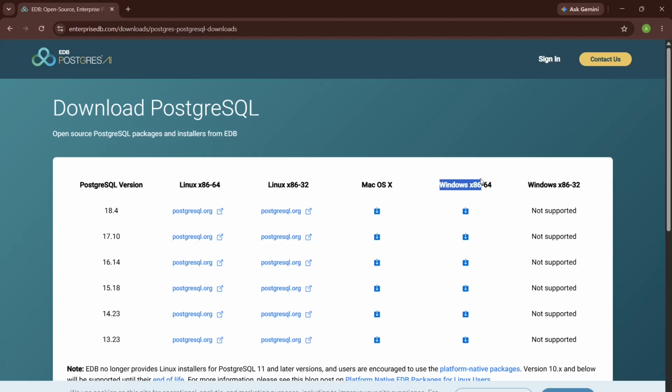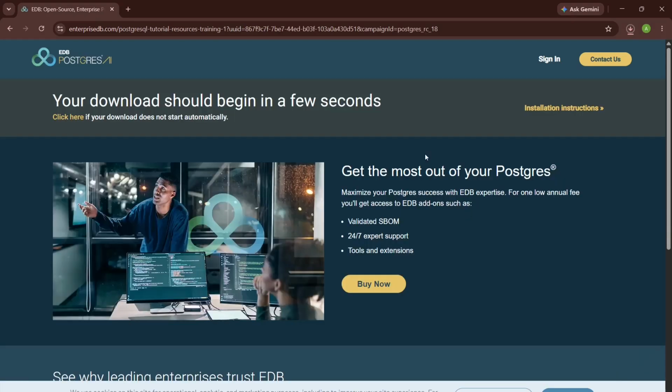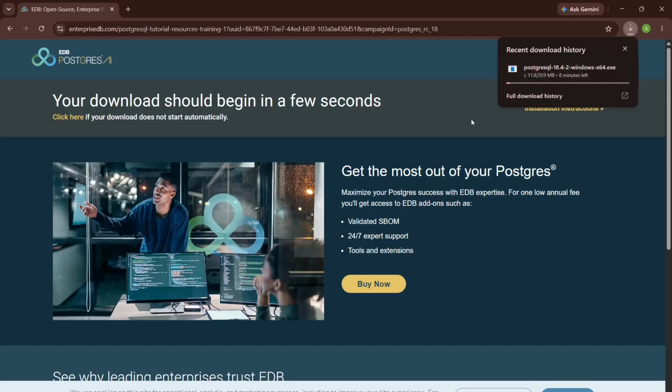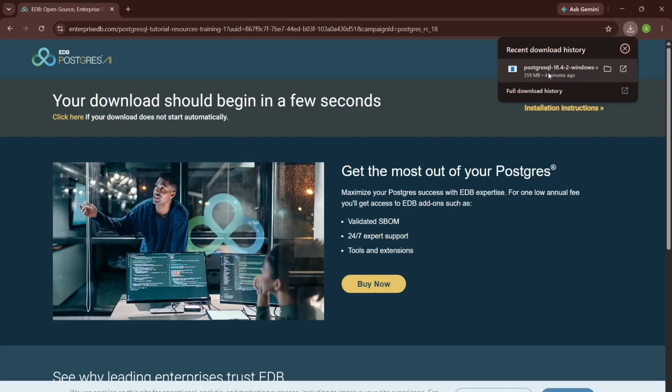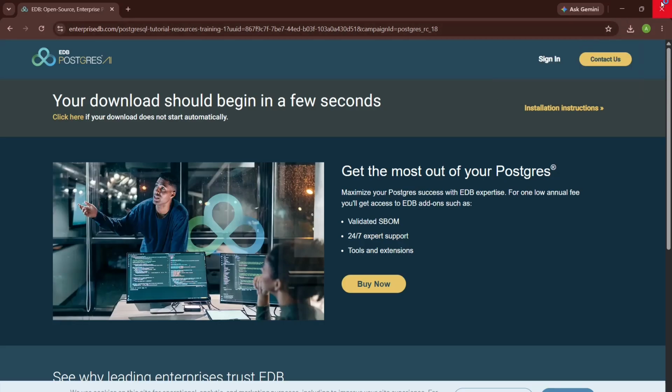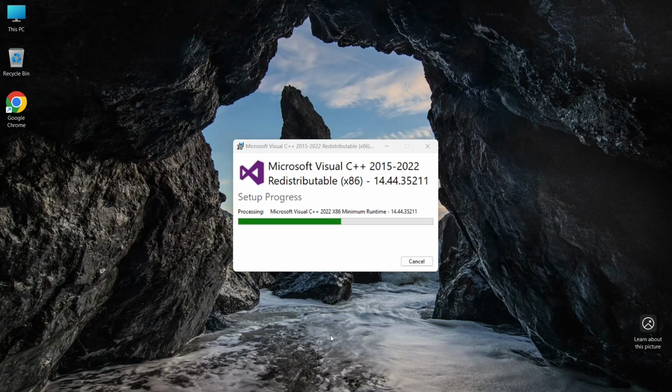So here in Windows, simply click on this download button. Then it will start downloading the PostgreSQL setup. Here you can see the download has started. Once the download is finished, simply click on the downloaded file and you can close the browser now. Now it's installing Microsoft Visual C++. So let's wait until it finishes.